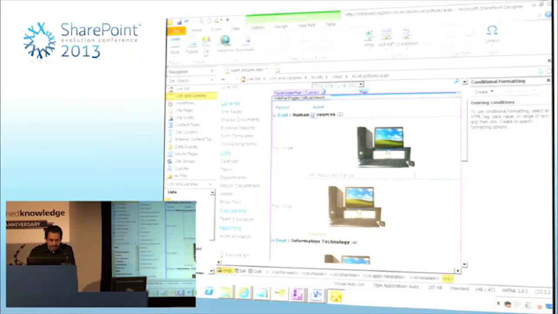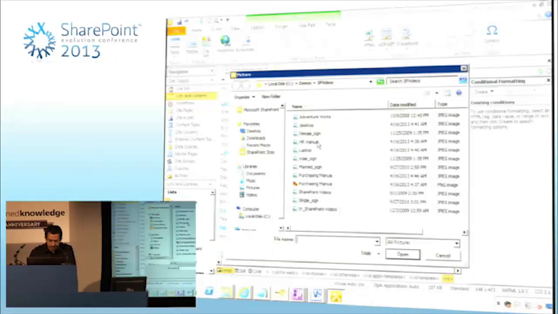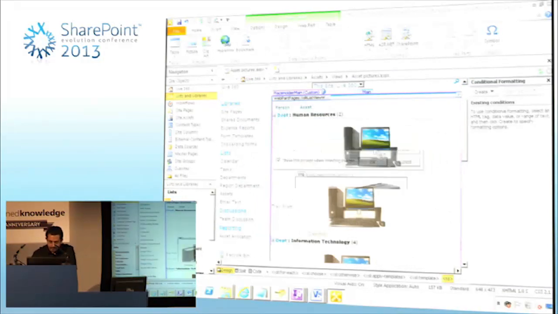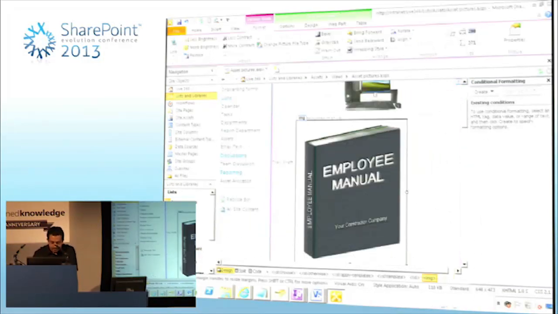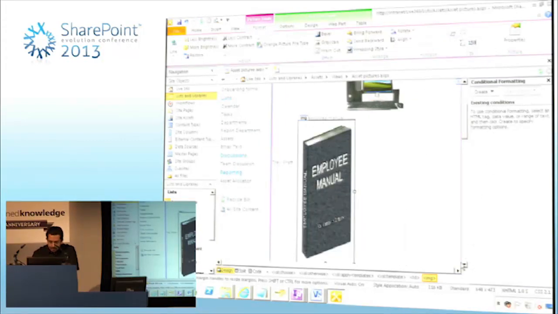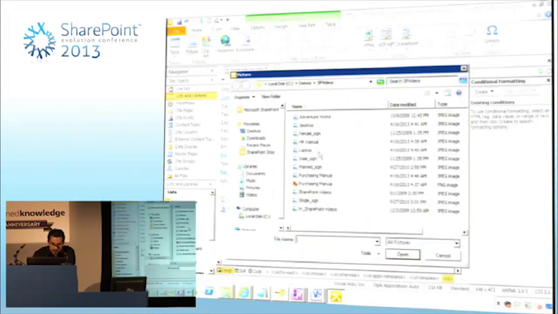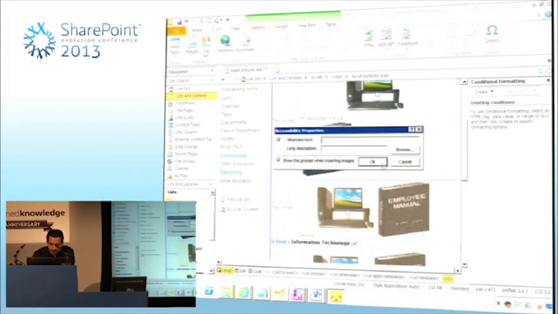Go here, insert a new picture, and this picture this time is going to be HR manual. We'll just say HR for alternate text. Once again, change the width and the height to be the same as the other one. Okay, another one is going to be laptop. If I spell it correctly, here we go, laptop.